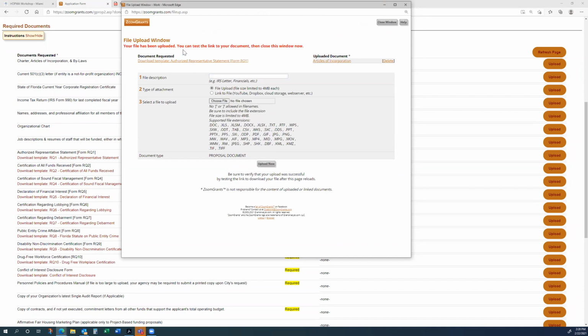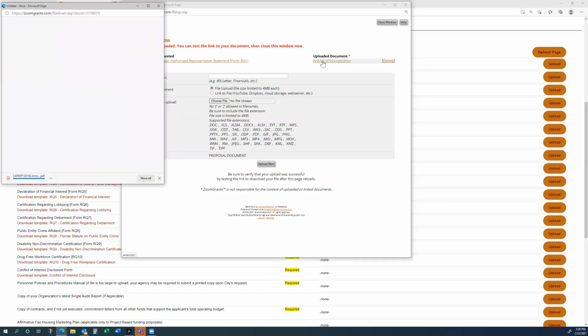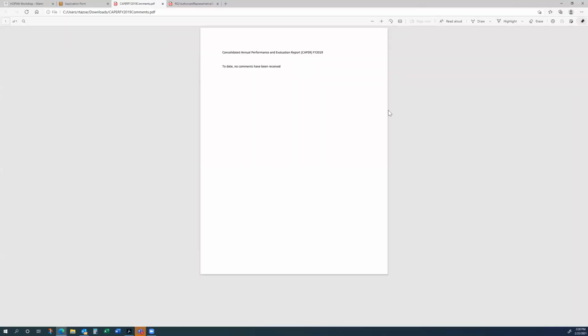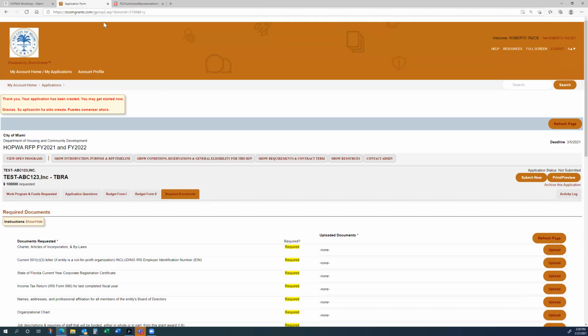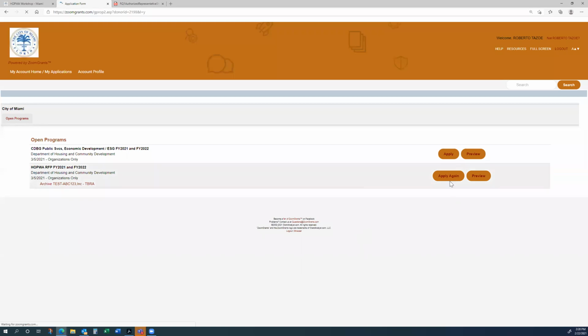Okay, your file has been uploaded. You can test the link to your document, then close this window now. So I can open, and that's the actual document I uploaded. Right, it has nothing to do with the authorized representative statement, but I just wanted to make sure that you can see the process of uploading a file. Okay, so it says here that it will be uploaded when this is refreshed. If I want to refresh this, kick me out.